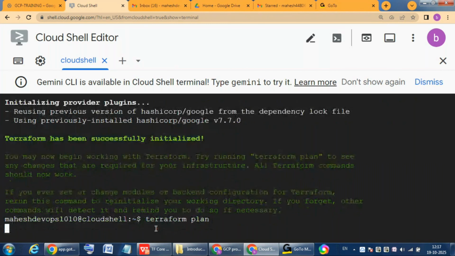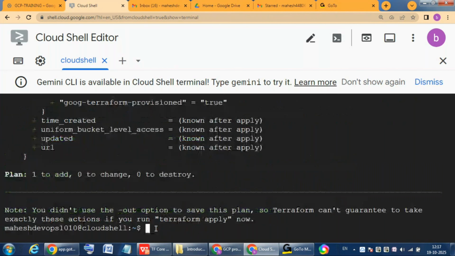It will show the blueprint, what it is going to create, the basic things it will create. What it is showing here in the plan is 1 to add, 0 to change, 0 to destroy. It means it will create one bucket. That's what it is showing here.